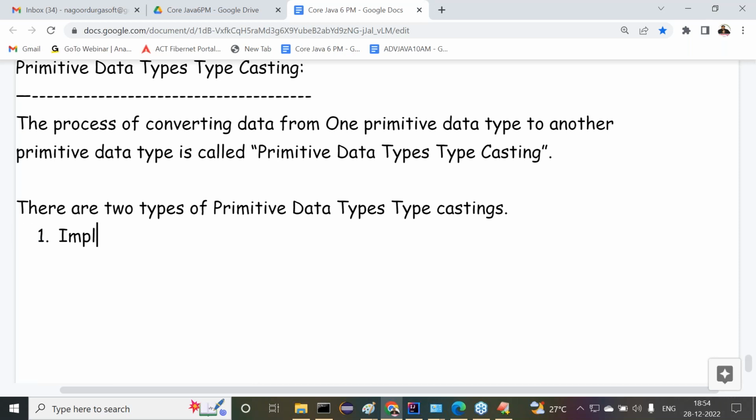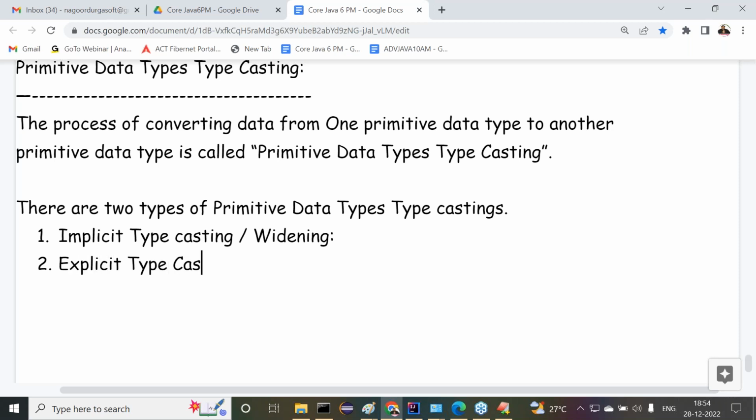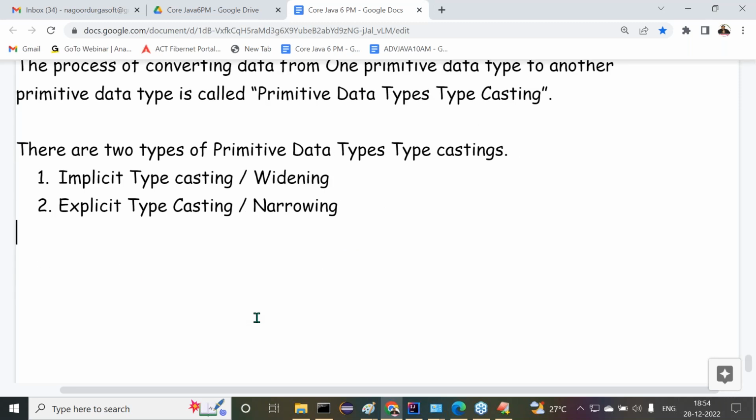The first one is implicit typecasting, or in other words, widening. Both names are possible. The second one is explicit typecasting, or we can call it narrowing. Got my point or not? Two names are available, and either name we can use. Implicit typecasting, widening, explicit typecasting, narrowing. In general, the regular terminology is implicit typecasting and explicit typecasting, but the actual meaning is with widening and narrowing only. Later on we'll understand it clearly.